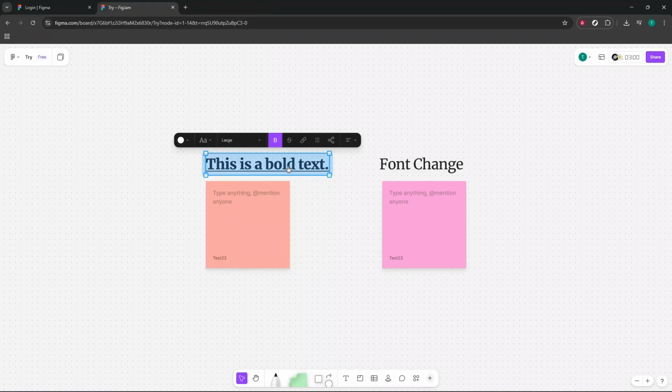You'll notice the text changes to indicate it's linked, often with an underline or a subtle color change, depending on your settings. That's it. Your text is now a hyperlink that anyone can click during collaboration or presentation.